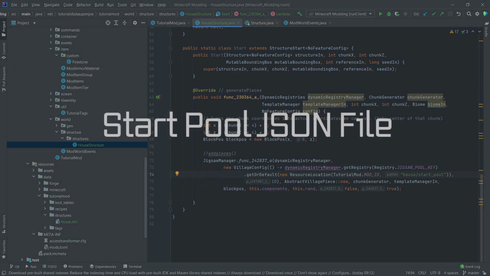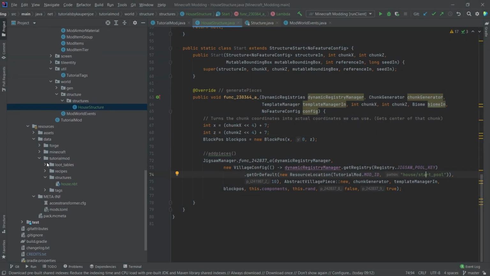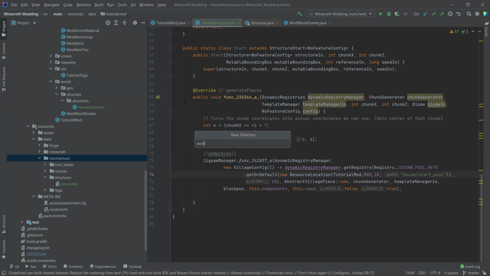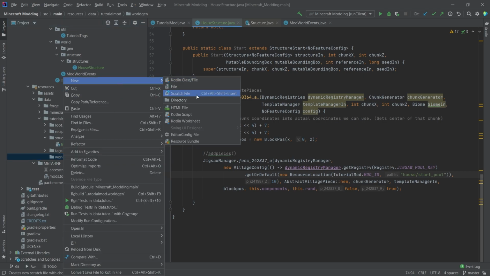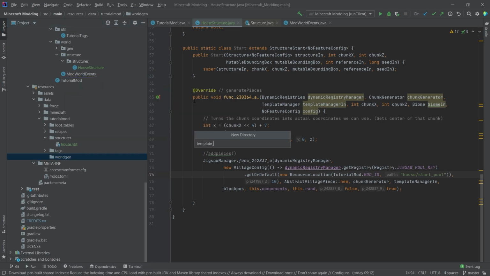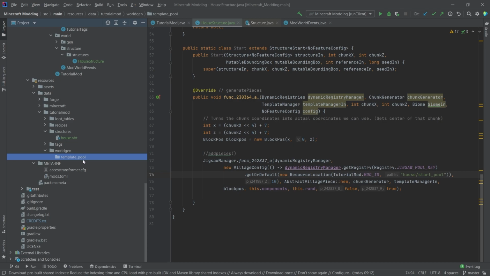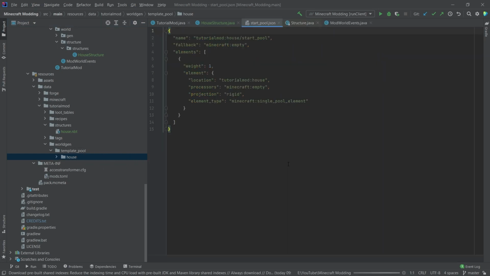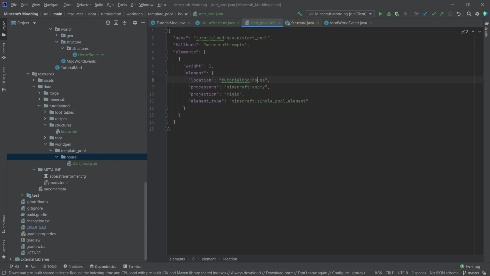So this is an actual JSON file that we need, and we can actually create this right now. So this is in our data folder, tutorial mod, and then a new directory. This is going to be worldgen, and then inside of this one, we're going to have a template_pool, and then inside of there, we're going to have the name of our structure, which is house, and inside of there, we're going to copy over the JSON file called start_pool. Now this already has everything that is in it. So basically the name of our pool here, the location, so this is tutorial mod house, and then what is this?